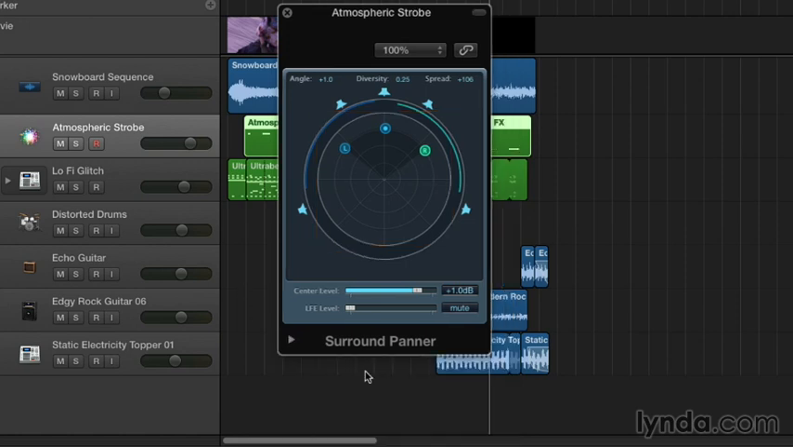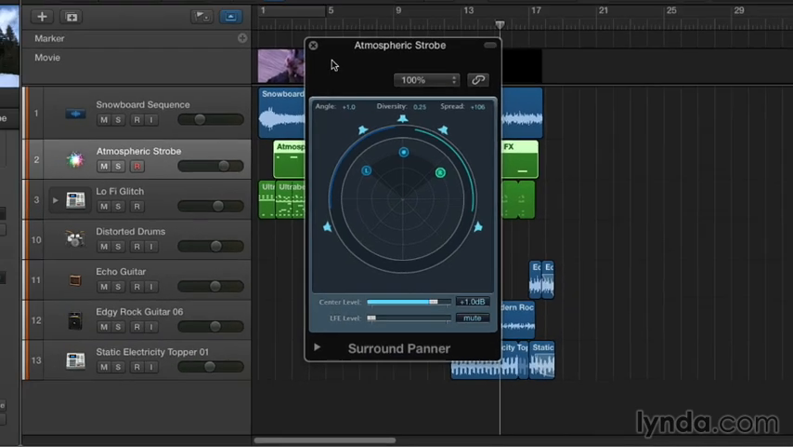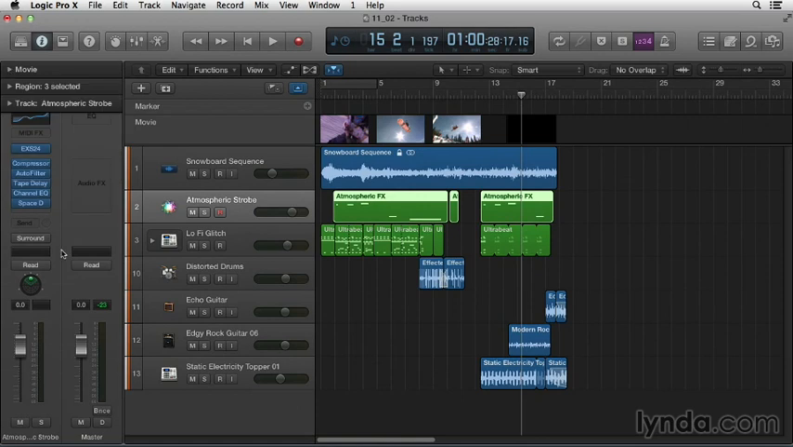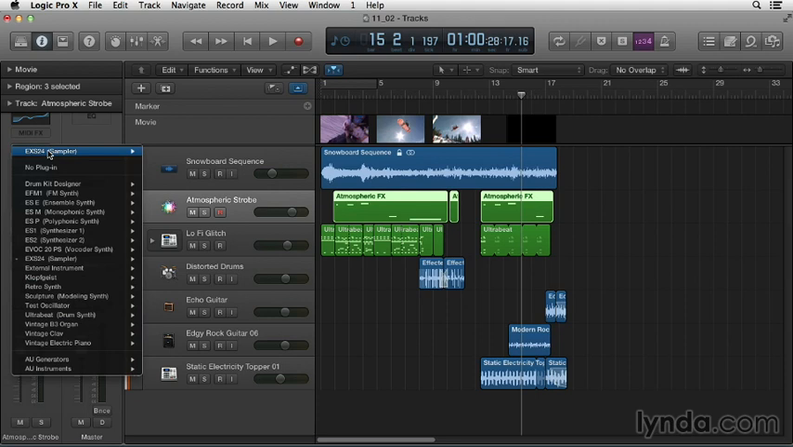Certain software instruments are made to natively output in surround, and it'll give you that option when you call them up. An example of this is the EXS24, which happens to be the software instrument on the atmospheric strobe track. I'm going to close the movie inspector for a second so we can see it. There it is. There's the EXS24. Now when I go into this software instrument assignment, you notice there's a triangle here, and right now it's set to stereo because that's how I originally opened the project. But notice there's a 5.1 option.